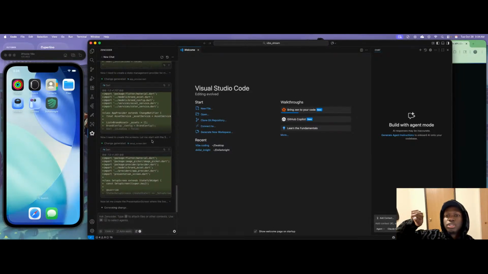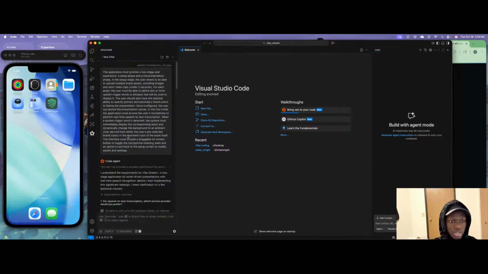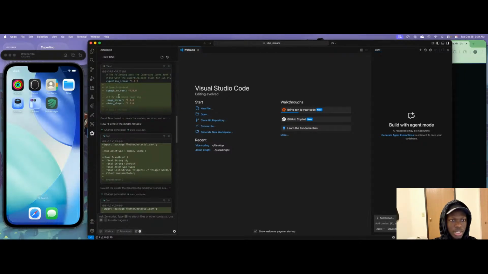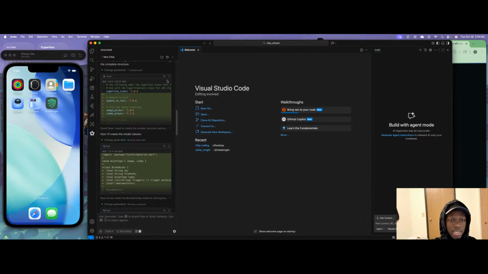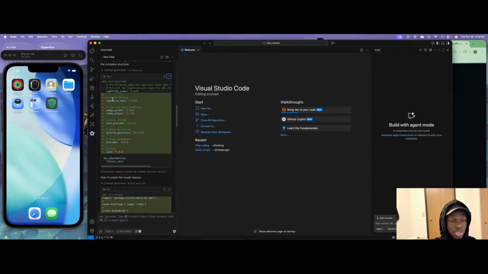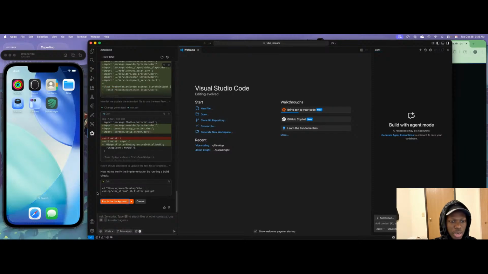And by the way, we're still waiting on Zencoder AI. It's creating new files that it needs. It created a YAML file. There's probably a YAML file already, but it's adding packages. We can see what it is doing. It's adding packages for speech to text, image picker, video picker, and now it's asking for permission to run this command, Flutter pub get. It's pretty much trying to install the Flutter dependencies here. So I'm going to always allow Flutter commands.